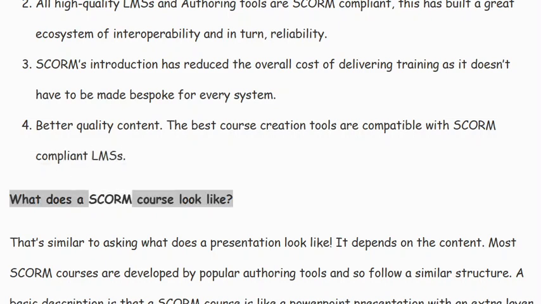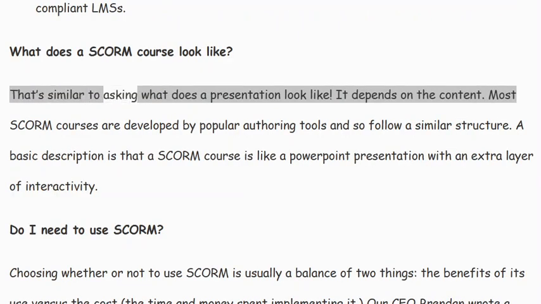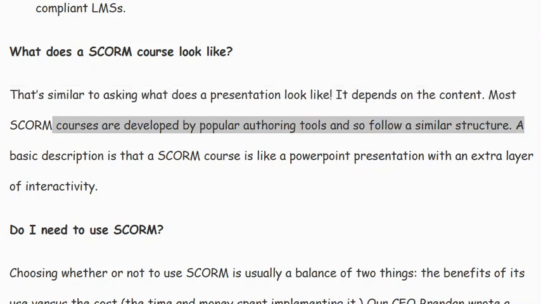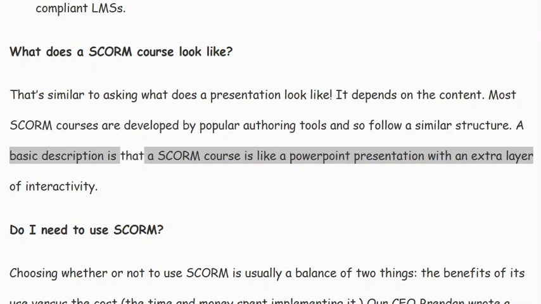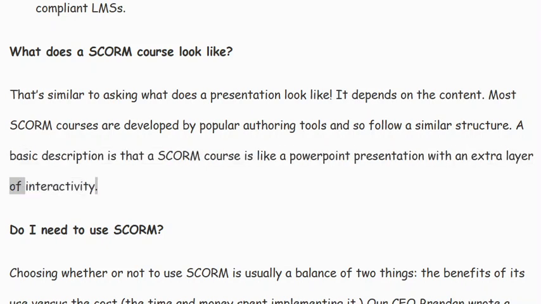What does a SCORM course look like? That's similar to asking what does a presentation look like. It depends on the content. Most SCORM courses are developed by popular authoring tools and so follow a similar structure. A basic description is that a SCORM course is like a PowerPoint presentation with an extra layer of interactivity.